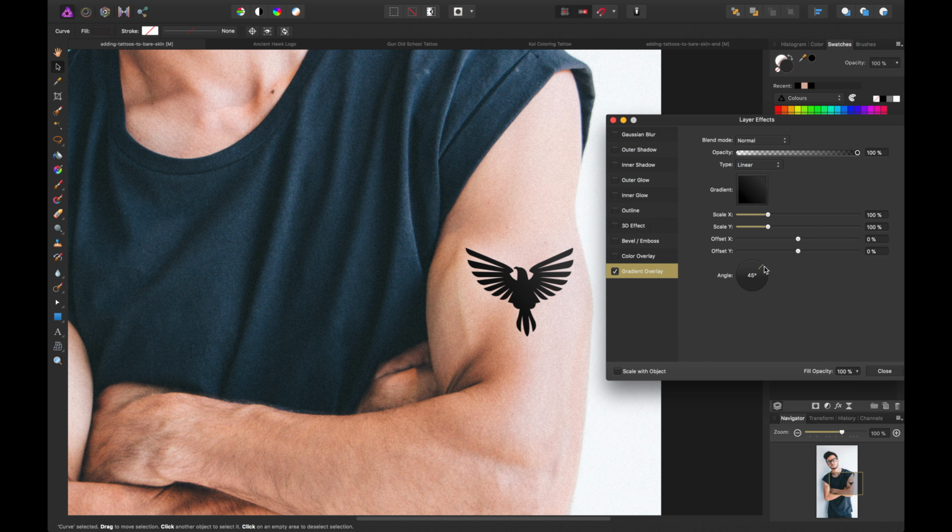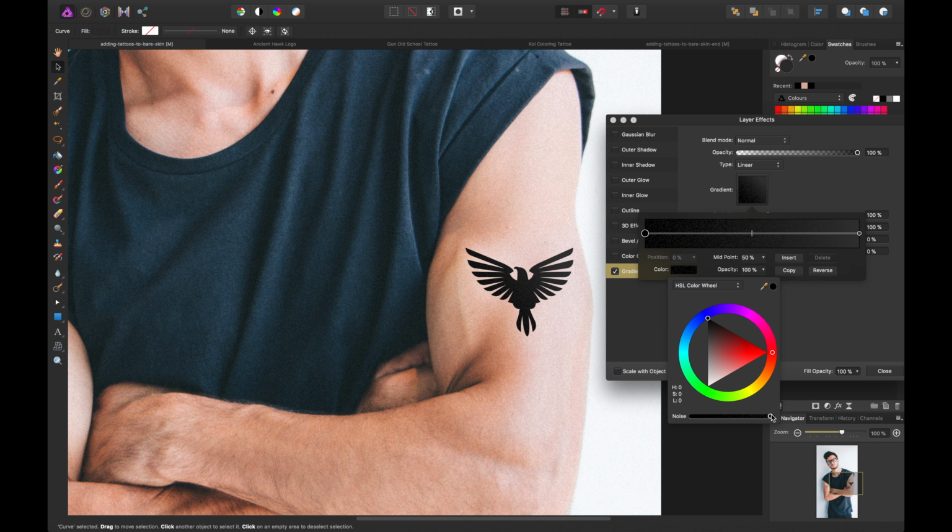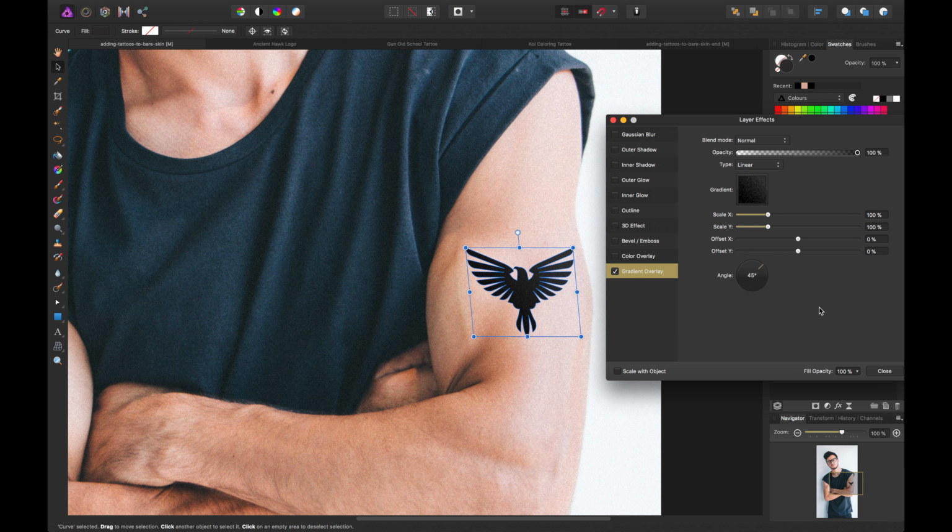We can adjust the angle, maybe from the top right, a 45-degree angle. And the key thing I want to add when I add those colors is this noise level. Kind of increase that as you add these colors. It gives it some texture and makes it look a little bit more like the pores of skin. So let's roll with that. I think that looks okay.